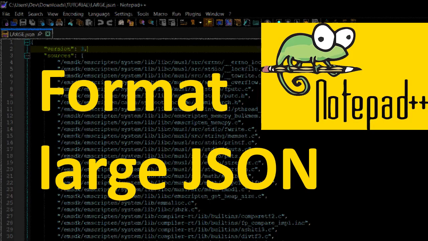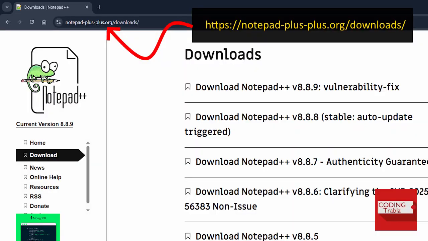Welcome, team. In this tutorial, we will explore how to format a large JSON file in Notepad++ Windows Editor. Less words, more action, so let's do it. Step 1. Download and install Notepad++ from the official website using the link you see on the screen.